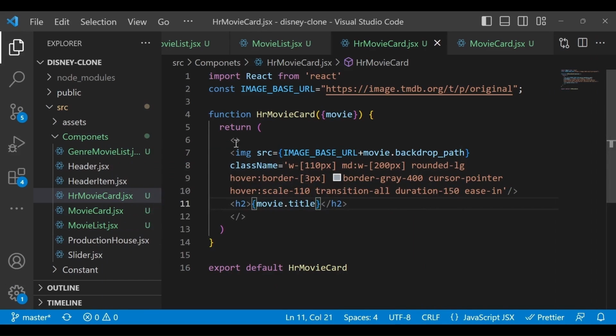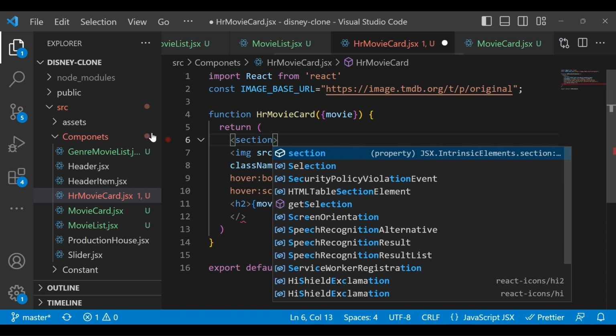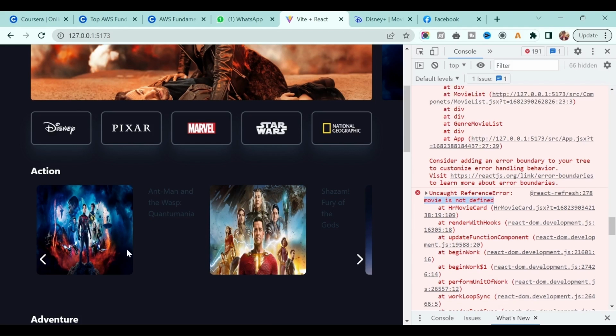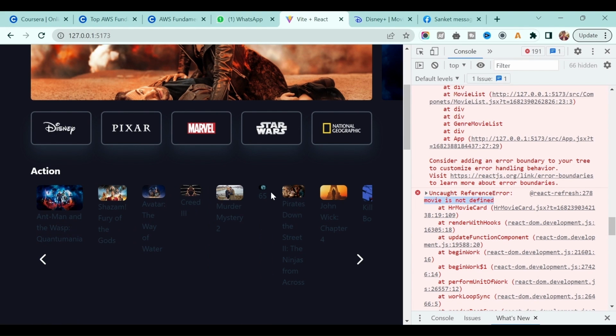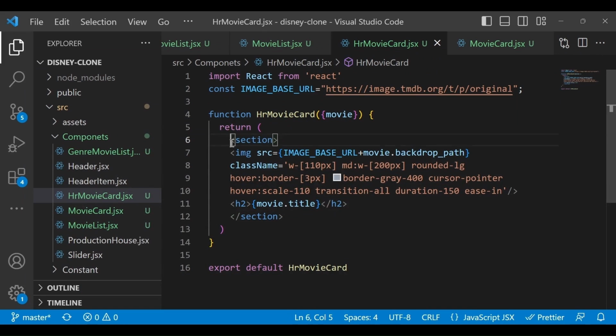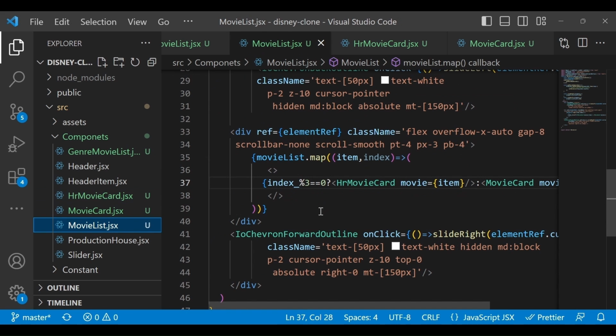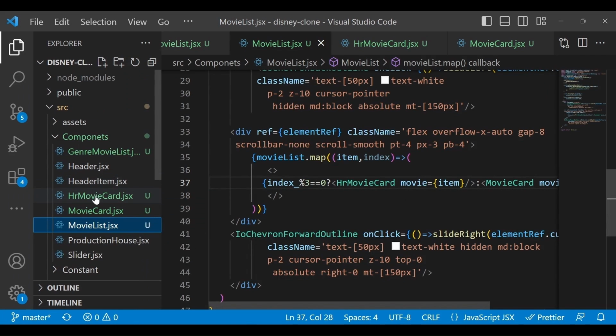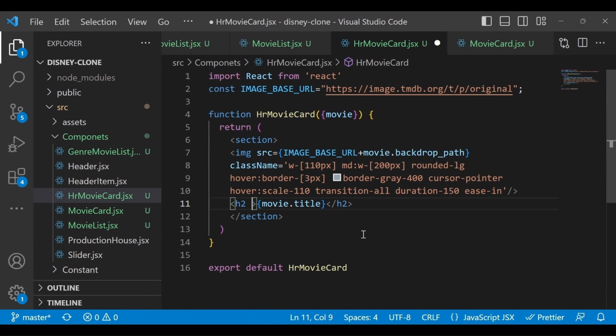Because right now we did not add it in a div or anything, right? So you can add the section here, or you can add the div tag as well, it's up to you. Okay, and if I save it, you will see it like this, right? Because for this section we did not apply any flex, and in the movie list we applied the flex. That's the reason on the UI it will look like this, because for this particular title we have to give some width.